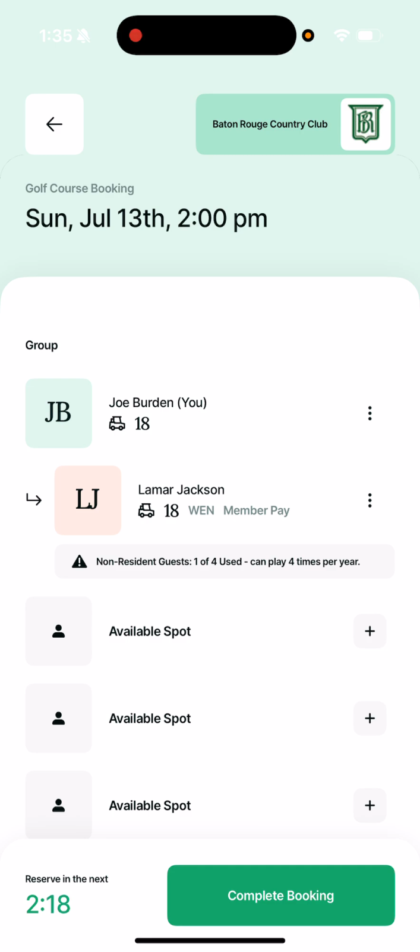Also, you should note, right underneath Lamar's name, you can see where it says 1 of 4 used. Our guest rules are that guests, resident and non-resident, can play at the club up to 4 times a year. So it will track this. Once a guest reaches that 4-time limit, it will not let you book a tee time for that guest. So keep that in mind. But you know here that this will be the first time Lamar has ever played here. So that's really about it.